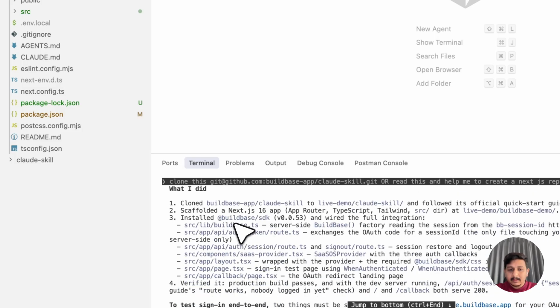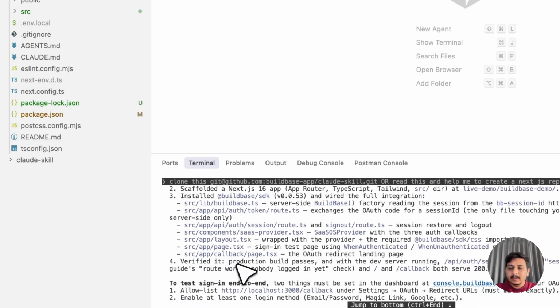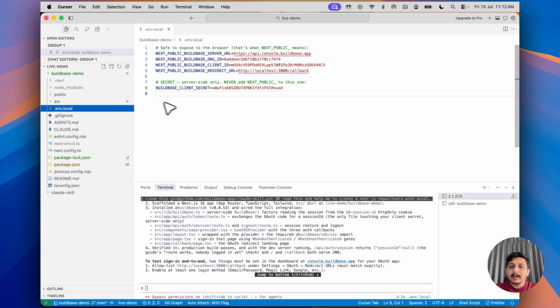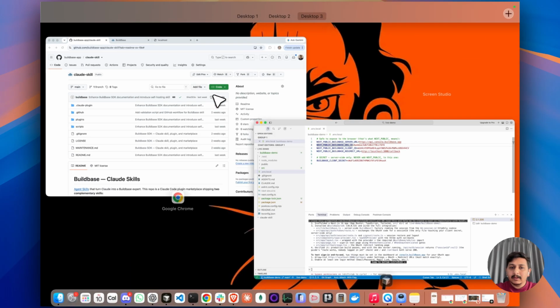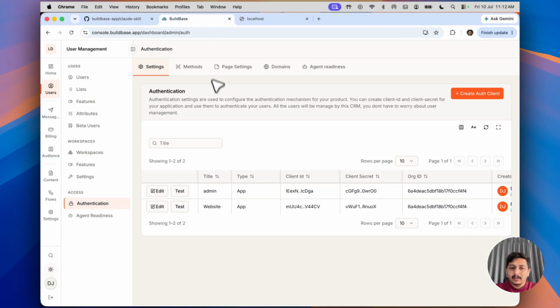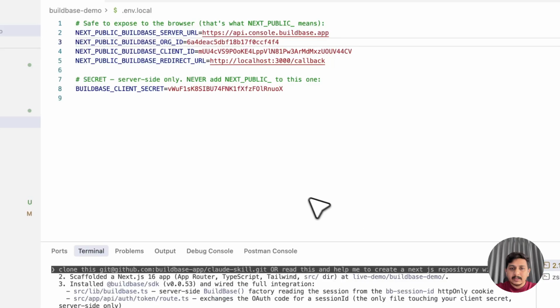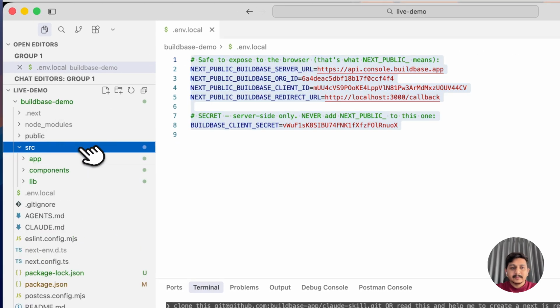It scaffolded the new Next.js application, installed the required dependencies, and created the env file where I already replaced my env variables. You can get the env variables from the same authentication client we created: client ID, client secret, and organization ID. You can see that it is client ID, organization ID, and the secret. It's already being used.